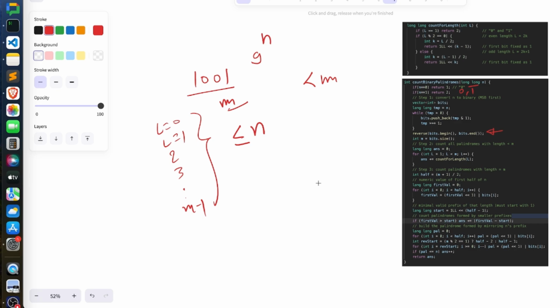Now for m, what I have done here, so this is my half, the half of the value, right? So the total length is m, so the half would be m plus 1 divided by 2, right? So considering both even and odd case, right? So here, I have found the numeric value of the first half bits present in the binary representation of n, right? So for the first half here I have calculated the numeric value of the first half. Now I have calculated the start value. So start essentially is the minimum valid prefix of length half.